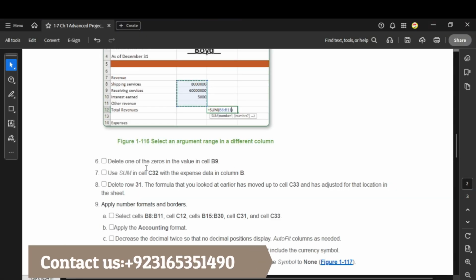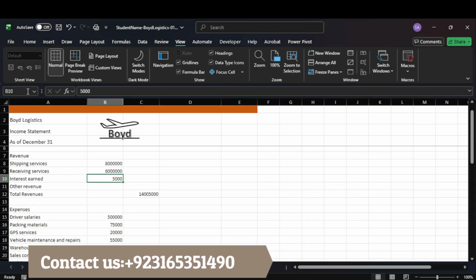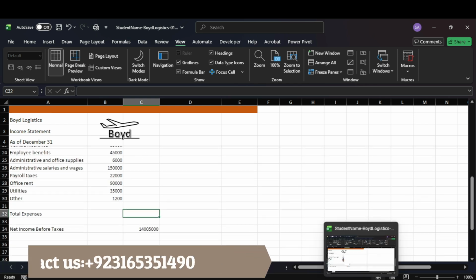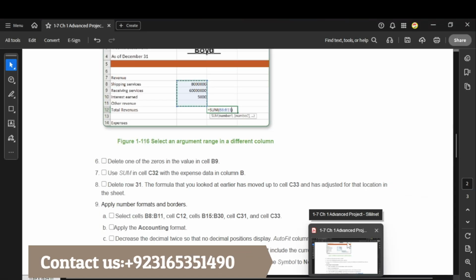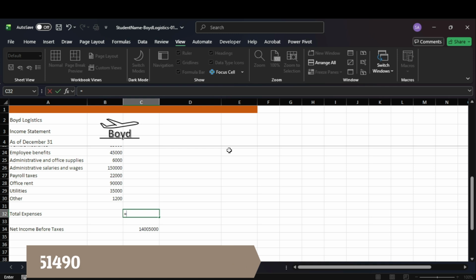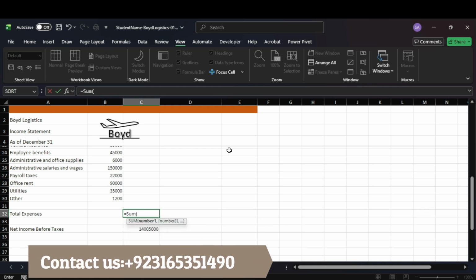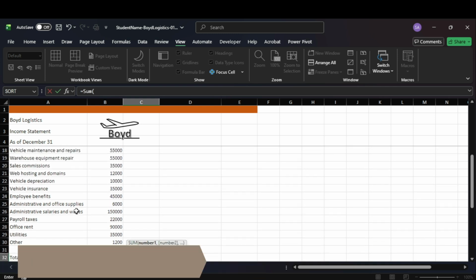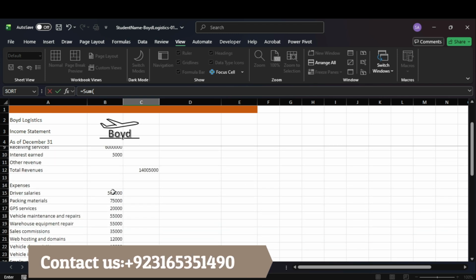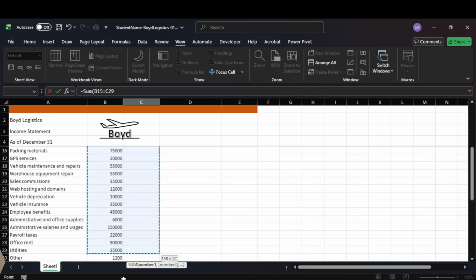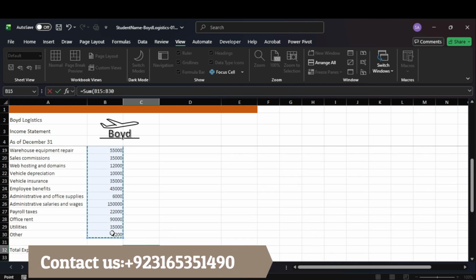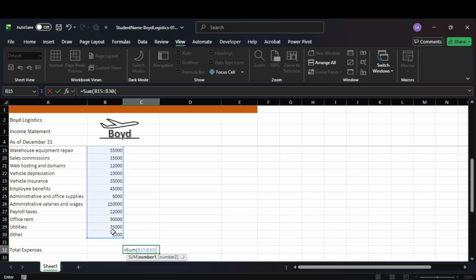Okay, use sum in cell C32 with the expense date in column B. C32, use sum, then use this.